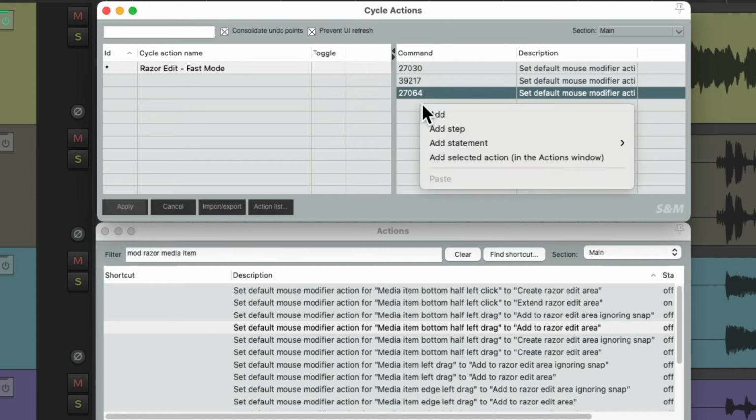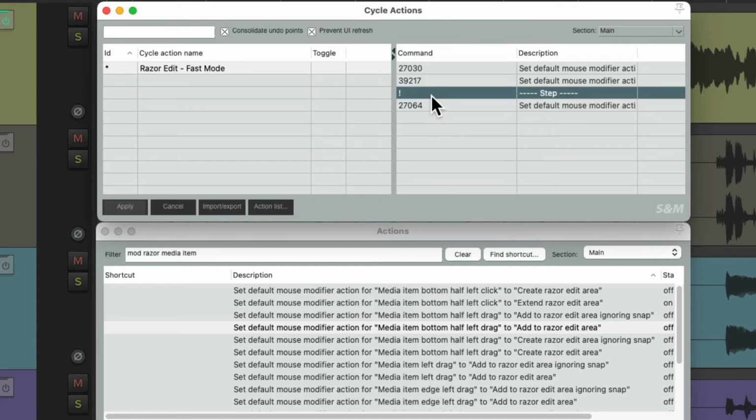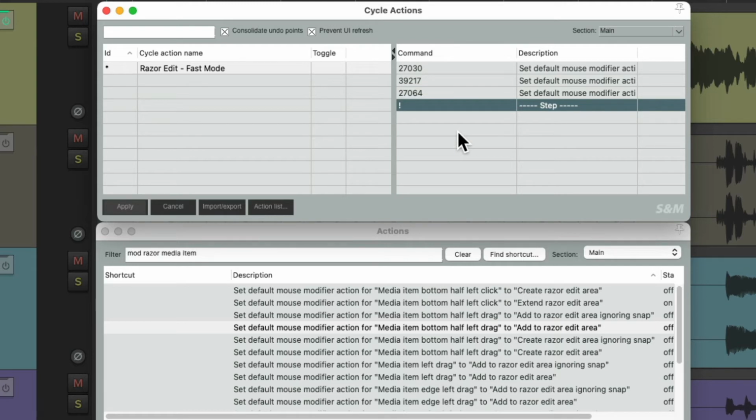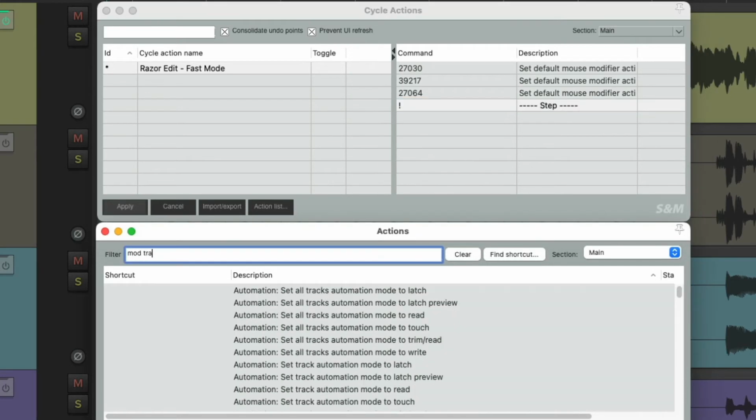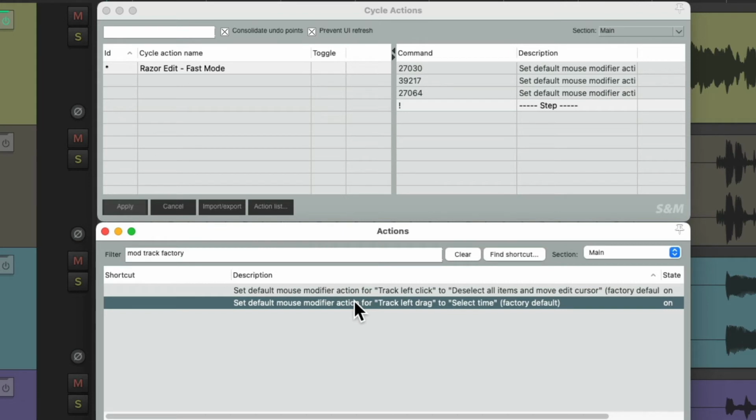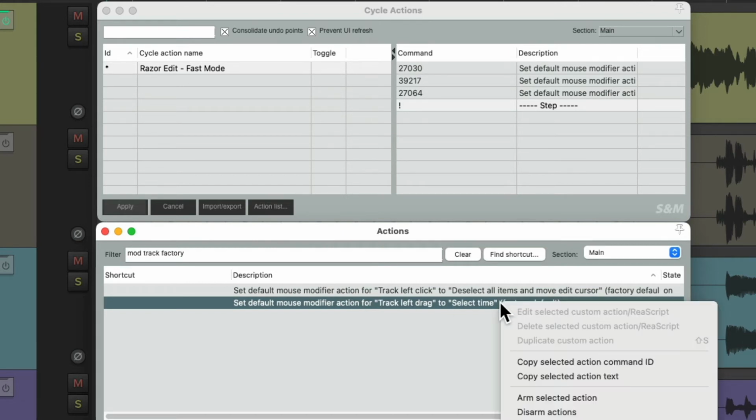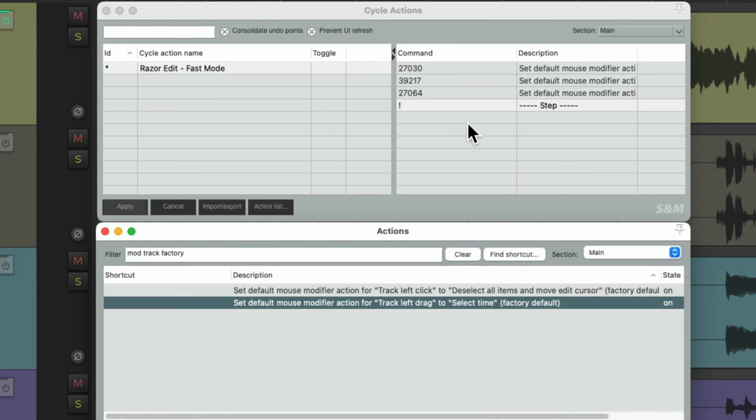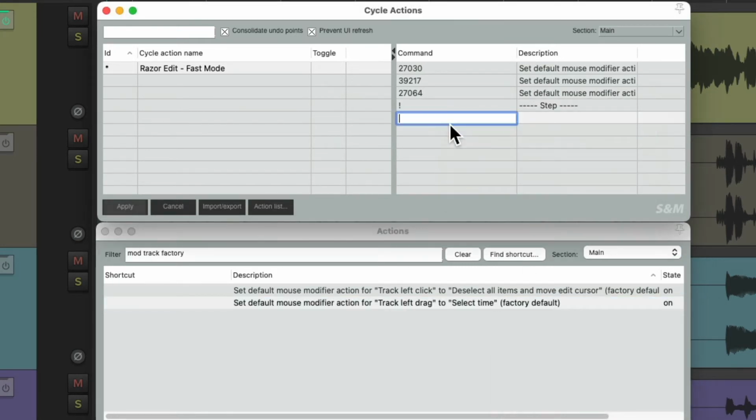And then we'll add a step. Put it at the bottom. That's going to separate these actions from the next ones where we put it all back to the factory default. And we could toggle it with one keyboard shortcut. So let's type in mod track factory, which shows us left drag going back to the factory default. Right click it, copy it, and paste it here.